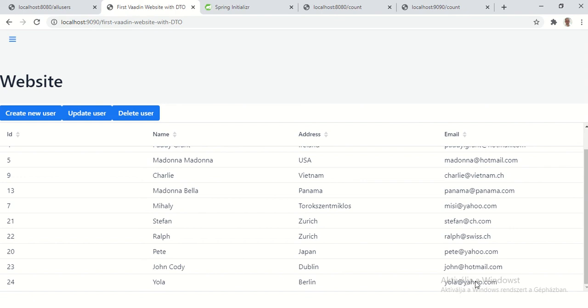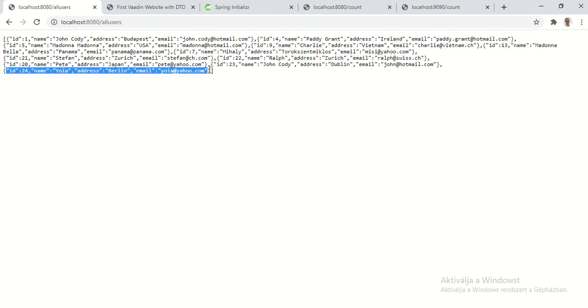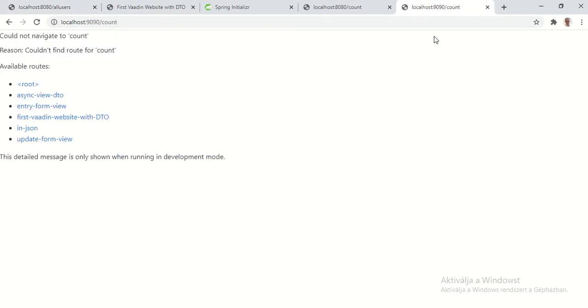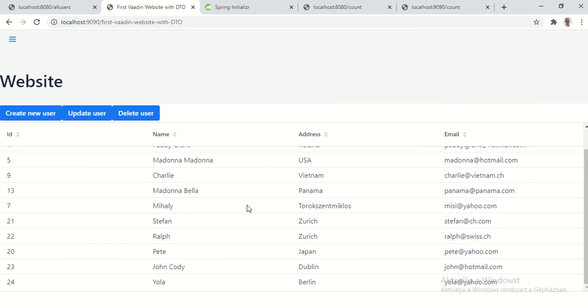So this data was saved in the database, and the application is bringing it from the database. Let me check on the backend side here. Let's refresh, and let's see. Look, Yola is here, right? It's coming from the backend, so the JSON is providing this data for us. Okay, now let's see the next one.